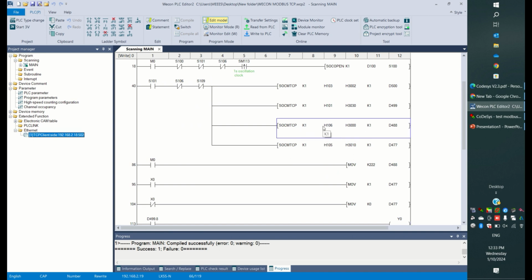Then you can write a register. 6 is the function code used to write a register in the slave, and function code 5 is used to write a coil.